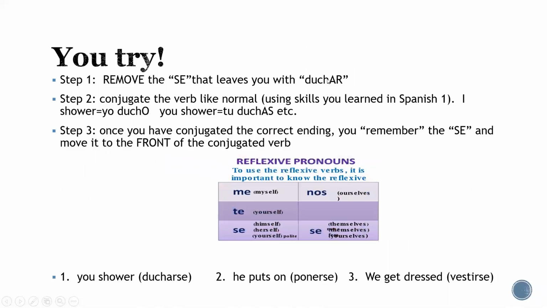You try. This would be a good thing to take a screenshot of, or take out your phone and take a picture of this slide, because it goes through the most important steps you need to remember when conjugating a reflexive verb. Remember, remove the se, conjugate the verb like normal. Then once you've conjugated the correct ending, you remember the se and move it to the front of the conjugated verb, and it'll change to me, te, se, nos, or se.